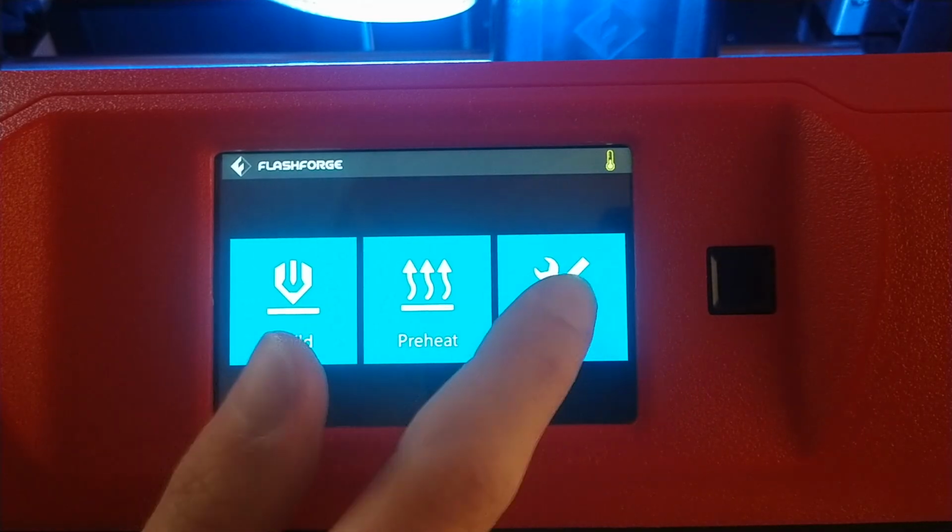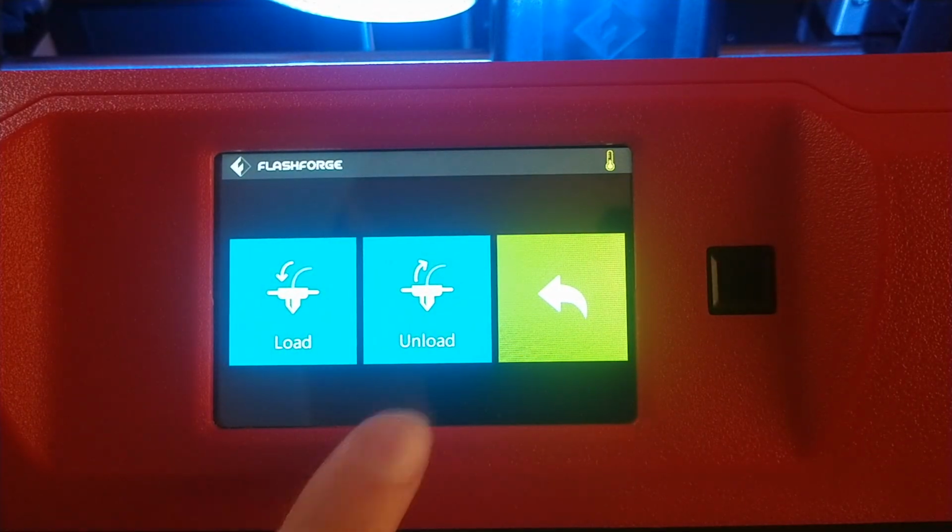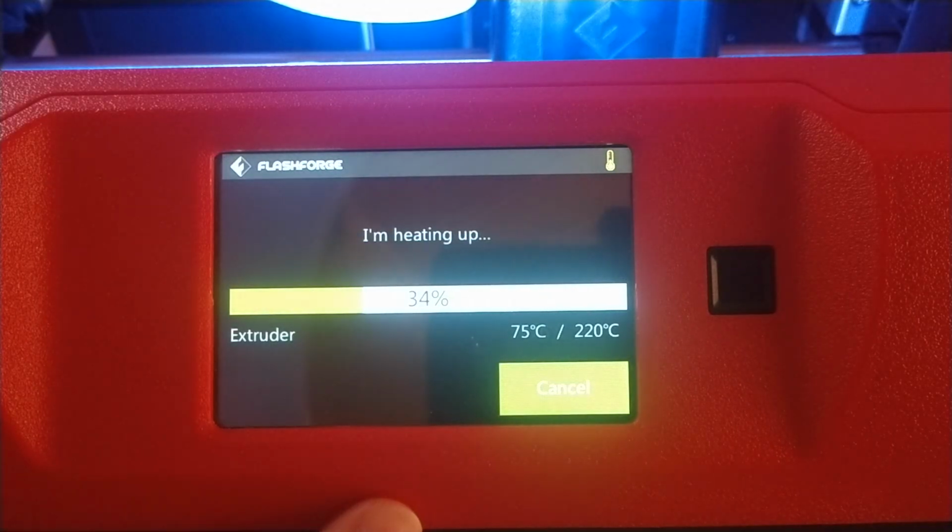Now to unload filament, we're going to return to the same menu as before, only this time we're going to select unload. And just like last time, we'll see it's going to start to preheat. And in the case of unloading filament, we don't actually have to wait for it to get quite up to temperature, but we do want to see it get past 100 degrees Celsius before we try and unload the filament.